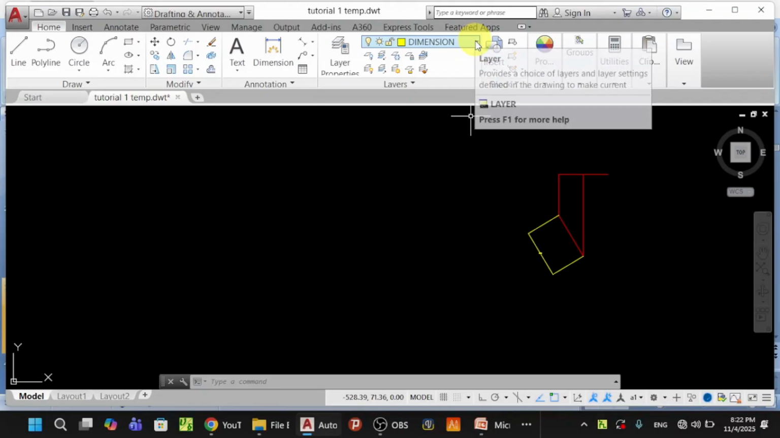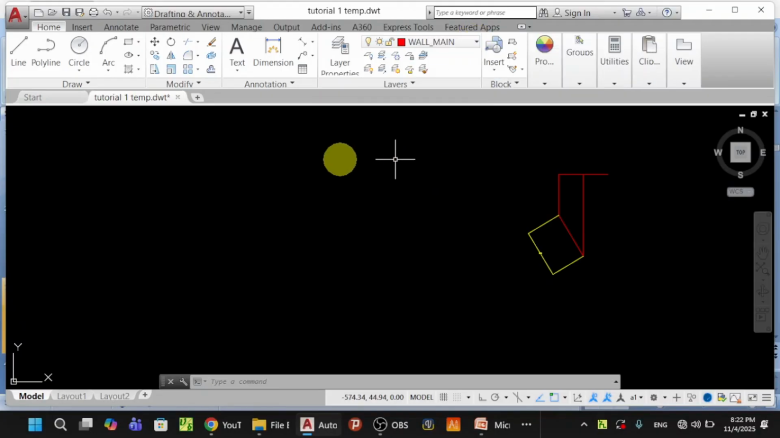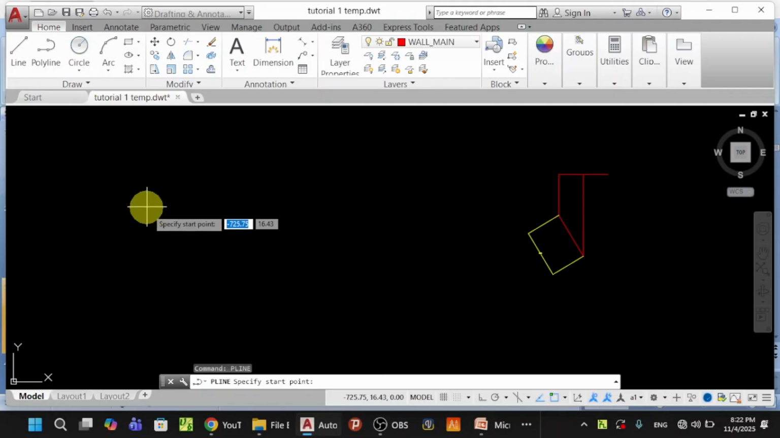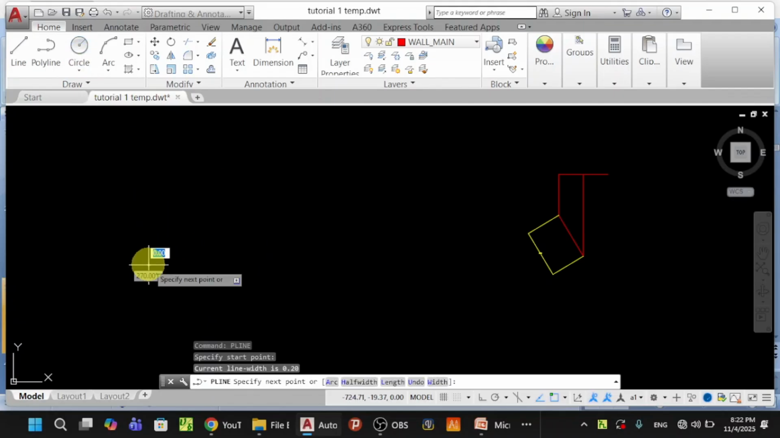Let's stay on the word main layer. So type pline, then it says specify start point. You click anywhere, then you can see what's in brackets: arc, half width, length, undo, width. Polyline draws a straight line first, but you can change from straight to arc.